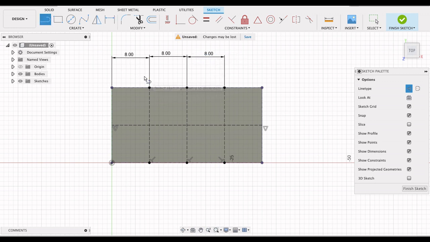Now what I want to do is find the center point of this square. Now there's probably a neat trick to get that done, but what I'm just going to do is line tool, construction tool, locate it at that point to that point, and then another one from that point to there. Now there we have our center point.